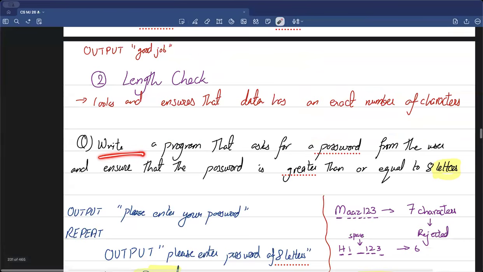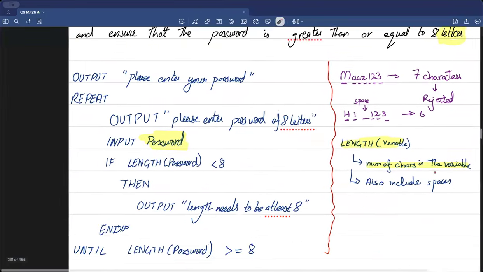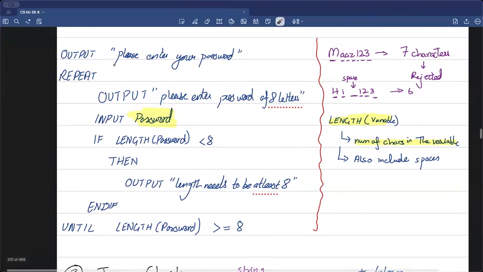So you need to write a program that asks for a password from the user and ensures that the password is greater than or equal to 8 letters. So what I'm going to do is first of all ask the user, output, please enter your password. And I'm going to use the same repeat loop the way I did before. You see now how I'm making use of repeat loops. So I'm going to use the same repeat loop and say, okay, buddy, enter the password of 8 letters. So the person will input his password.